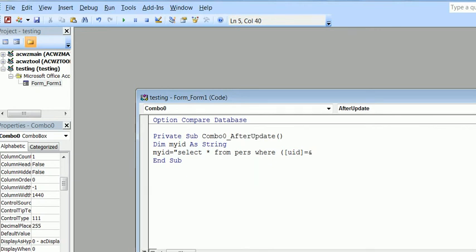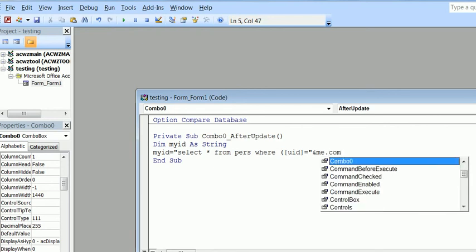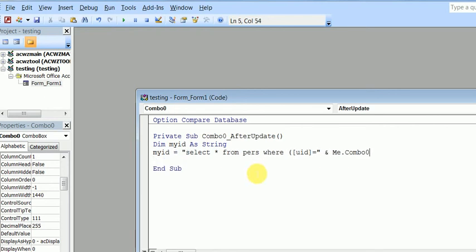concatenation is there, so an ampersand is required to include the field, which is the combo field, Combo0. Again concatenation is there to hold this value compared to UID, and the closing bracket is there, and the string is complete. So this is a query string to select the values, myID, and now the record set will be in the table.